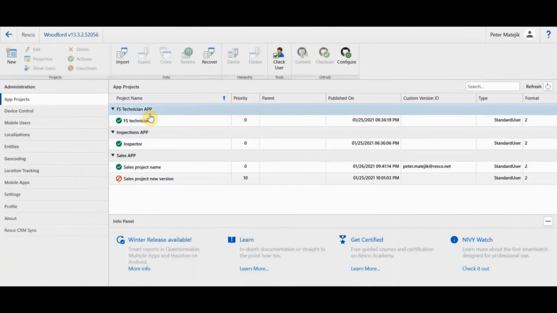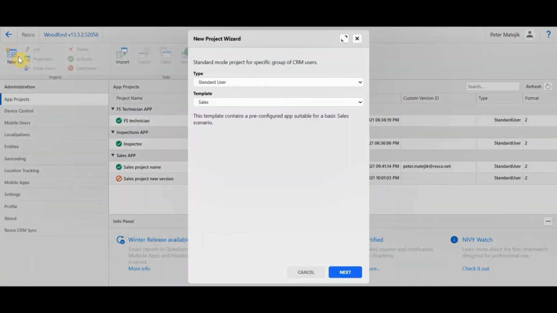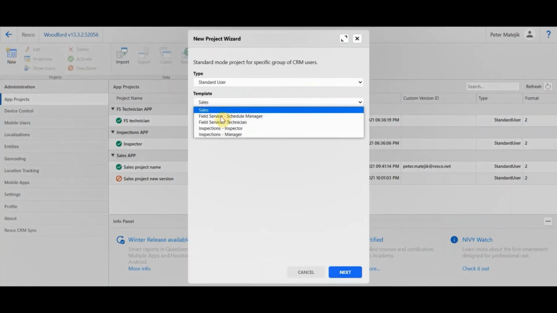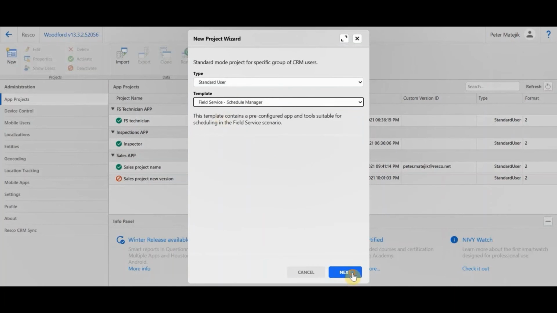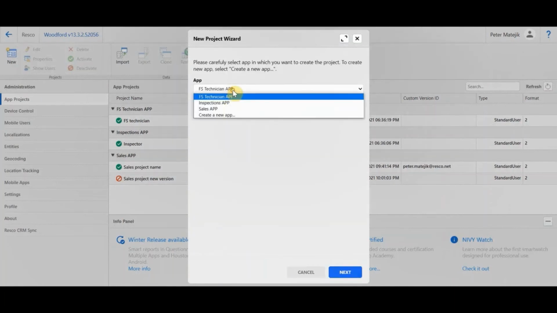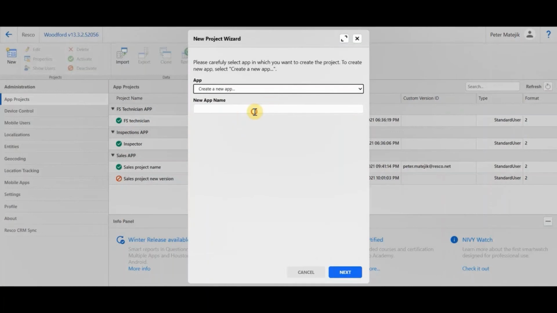We have to tap on new, then we choose the type of user and the template which we want to use, then we go next. Here we have to choose create a new app and name this new app. So let's say Schedule Manager app, and this will also be the name shown in the application on your device.